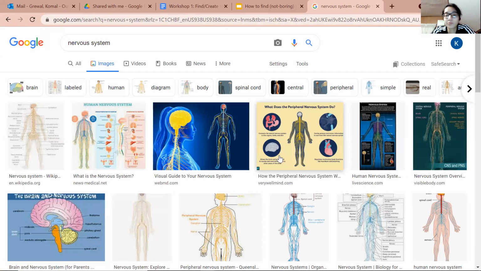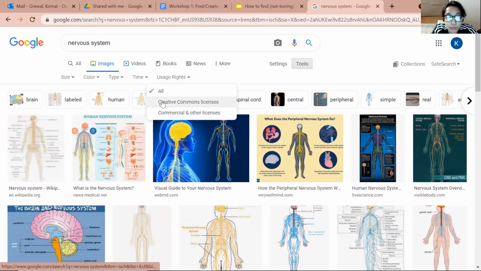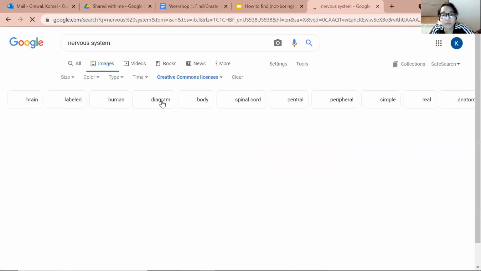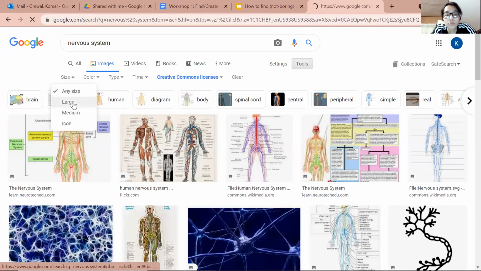So depending on exactly what you want, maybe you just want one single nerve cell, maybe you want a specific part of it, maybe you want a specific process. So based on that, you will put in keywords, but for our purposes, I'm just going to do nervous system. And then I go to tools and usage rights. We set that to Creative Commons, so we don't have any copyright issues. And the size to large.